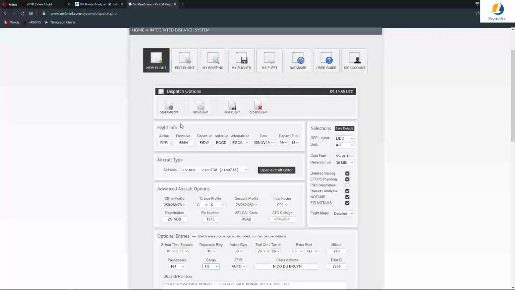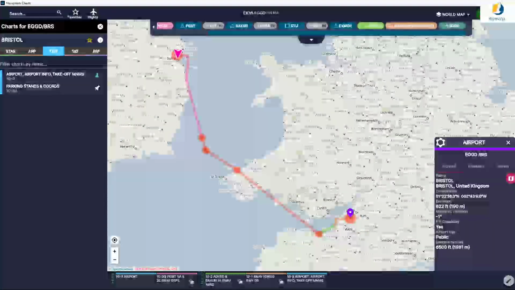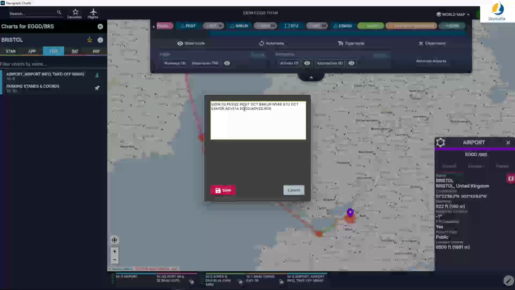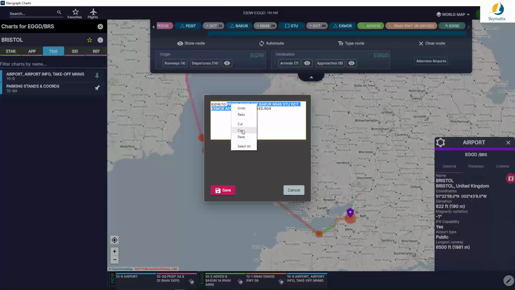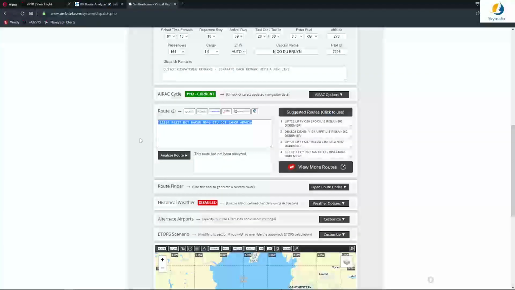So let's just check. EIDW EGGD, that is perfect. All right, so what we're going to do now is paste our route in there. This is what we got from Navigraph. So we can go to type route and just make 100% sure. That should be that one. Copy. I think it's perfect. There we go.